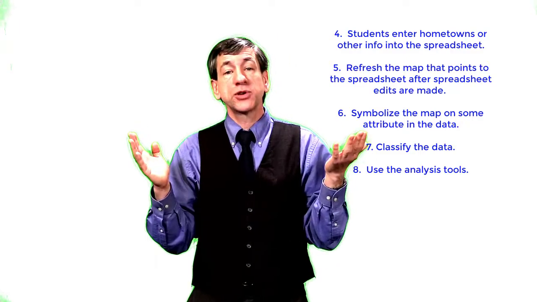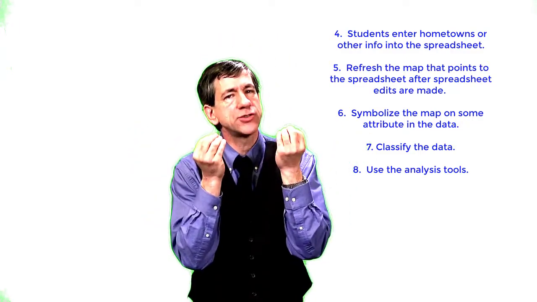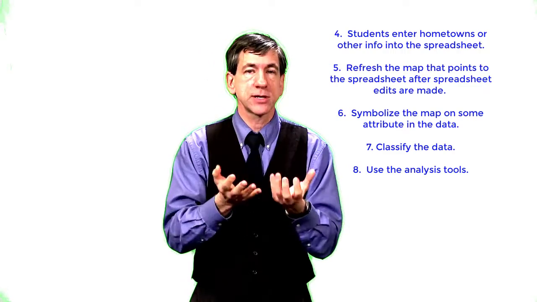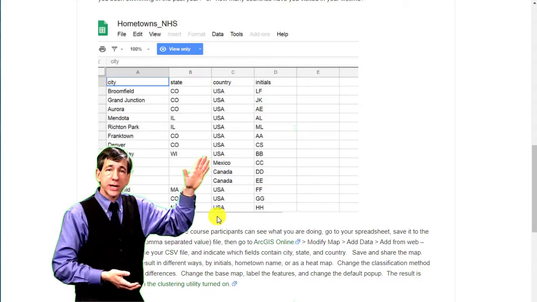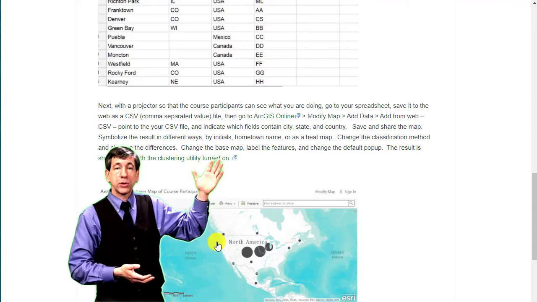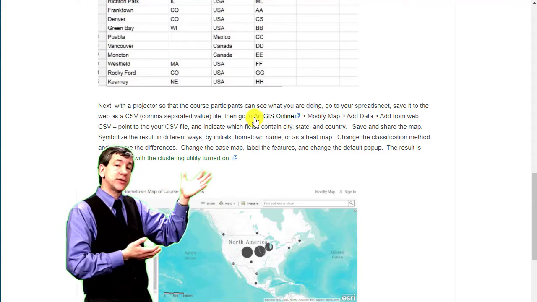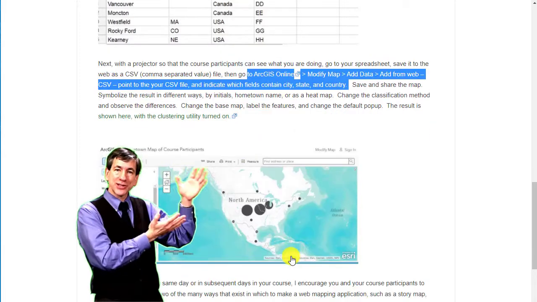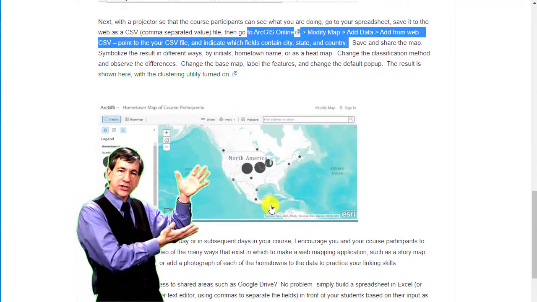Points on a map is good, but you can do more because you've got an online geographic information system at your fingertips, ArcGIS Online. Here is a sample of the spreadsheet that can be used in this activity. And here is a sample of how you share it to the web. And finally, here's what it looks like all populated, this spreadsheet.